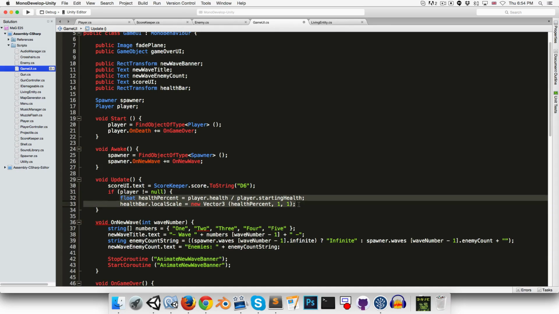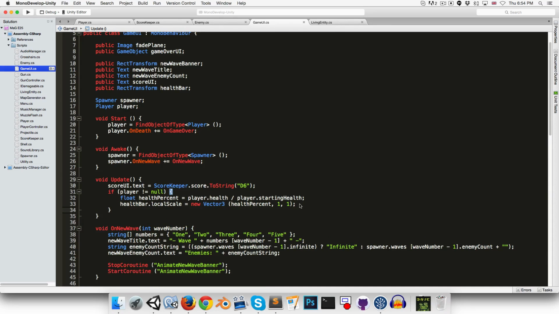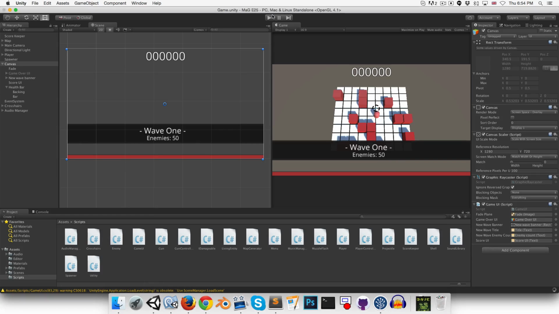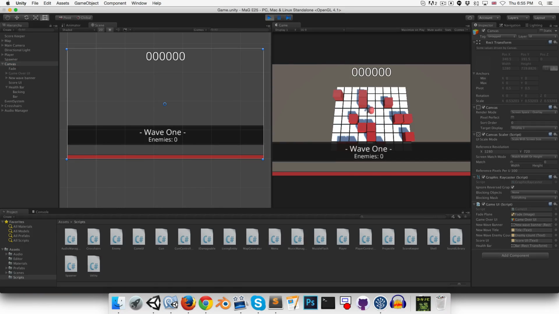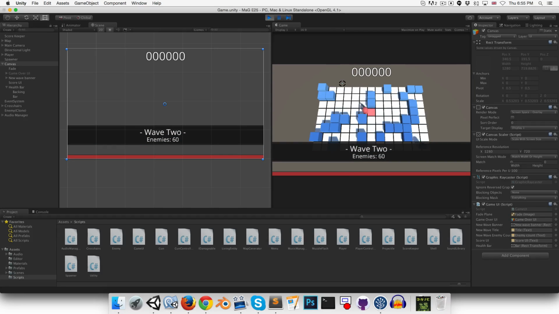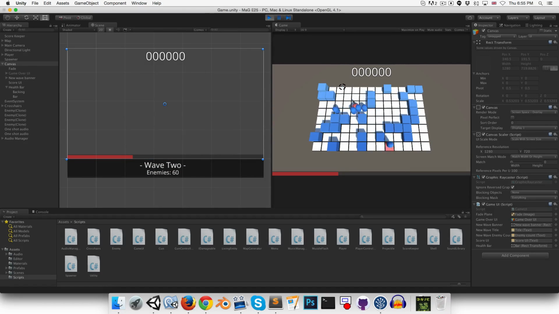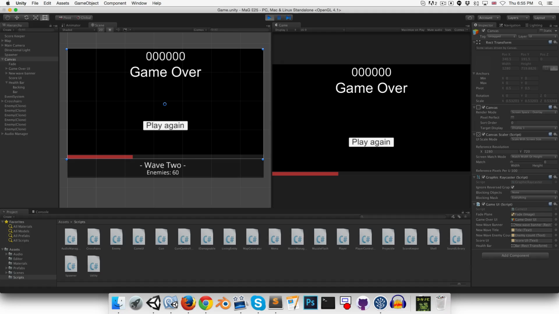Okay, that way no errors will creep in. So save that. And let's just remember to actually apply the bar over here. Let's test this out quickly. So I'll just let these enemies knock me around a bit. Okay, so the player is actually being destroyed before the UI can update the health bar.